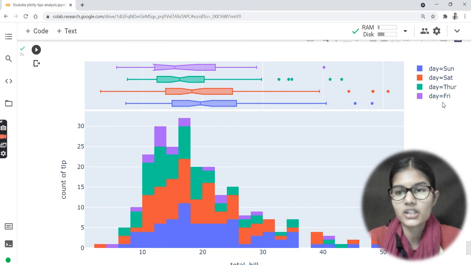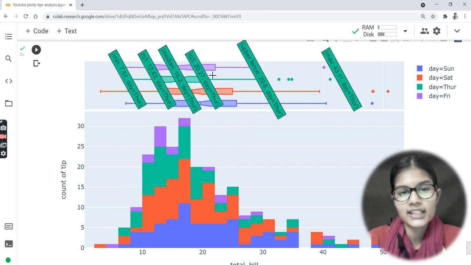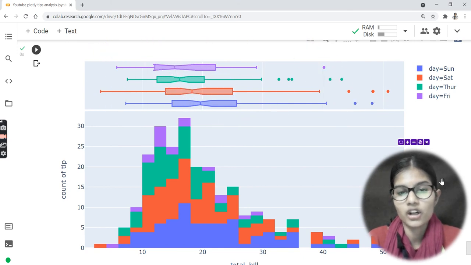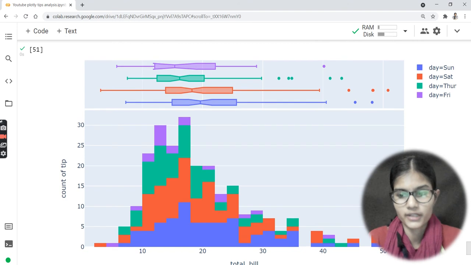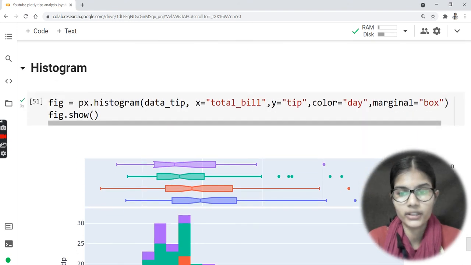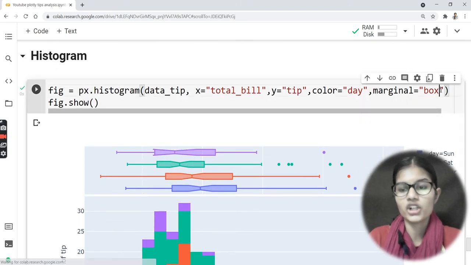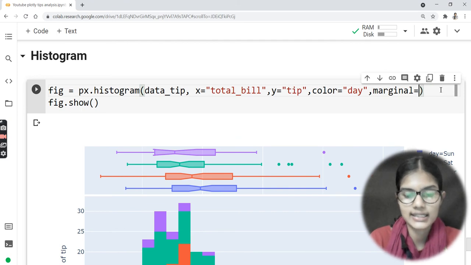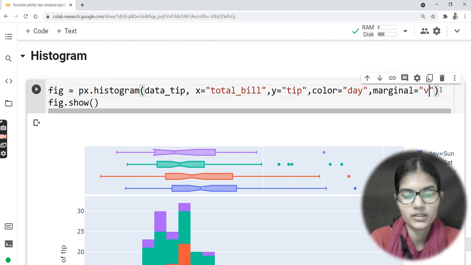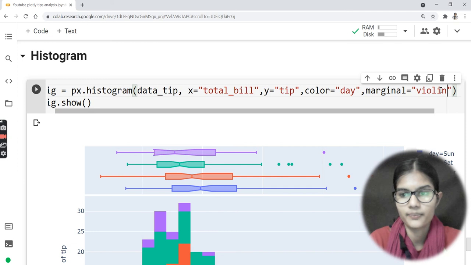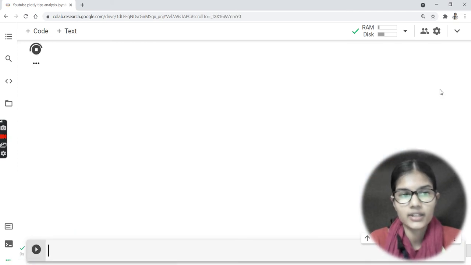Now let's see if I change the color to smoker. In that case you'll have only 2, that is blue and red, so you will get only blue and red in your box plot. Okay, so let me now go above here. Now instead of box we have a third option, that is violin. So I would just write violin here. Okay, so now let's run it.